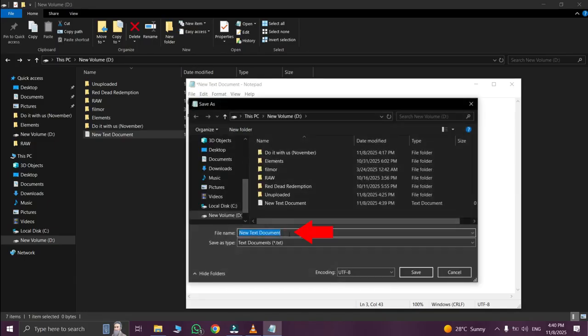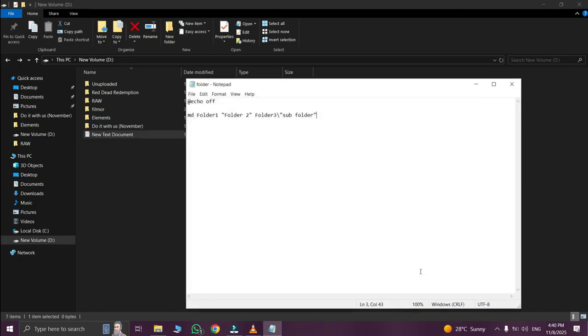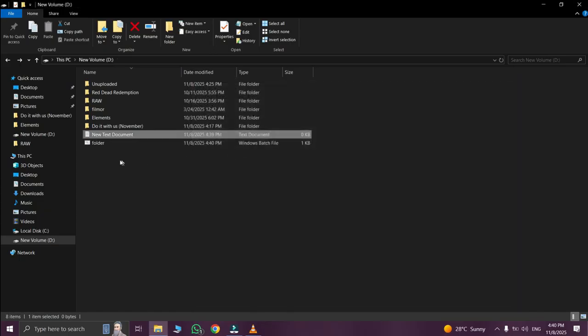Now go to File, then click Save As. In the box, type a name for your file, but make sure it ends with .bat. For example, create folders.bat. Next, in the Save As type box, choose All Files, then click Save. Now close the text document.